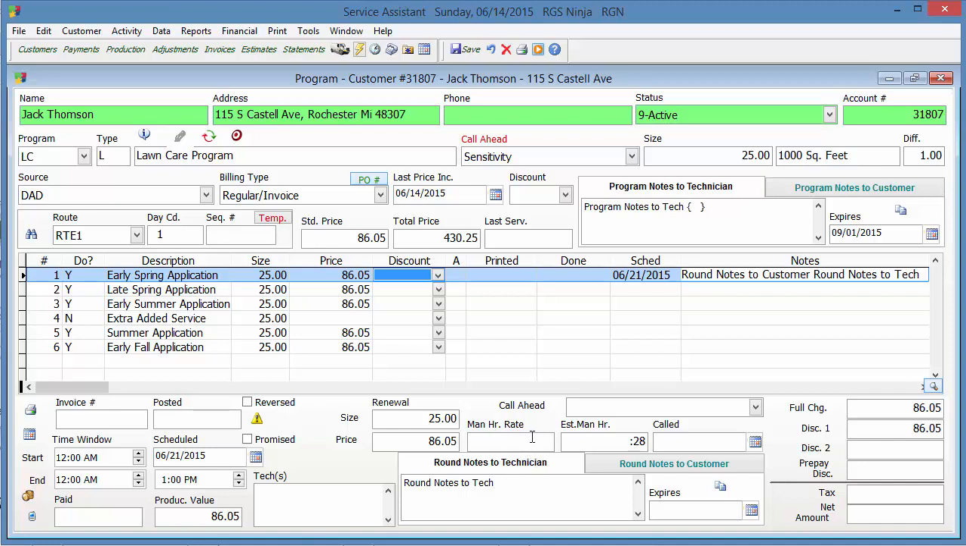Man-hour rate. Man-hour rate is, if you're pricing by man-hour rate, how much you're charging per hour. Again, most fertilizations, aeration and things like that, you don't do by man-hour rate. Usually it's something like a spring cleanup that you do by man-hour rate. Again, you set that up in your parameters. It'll pull it from your parameters and throw it in there. And then, of course, you price off the man-hour rate.